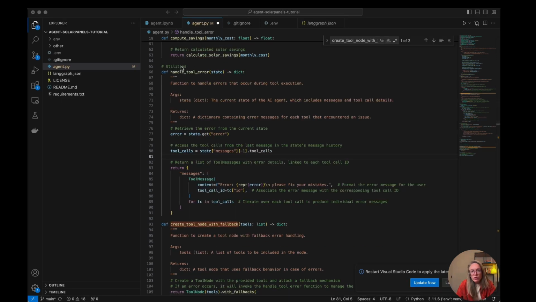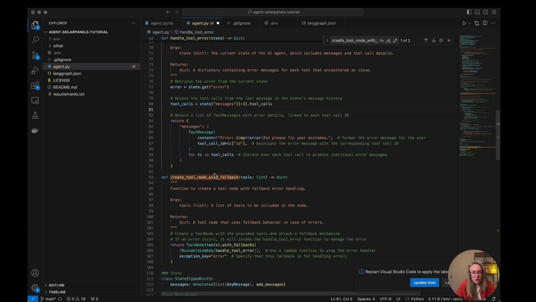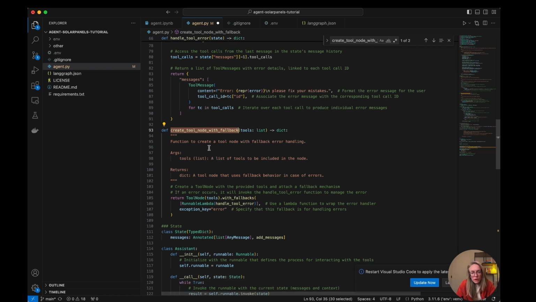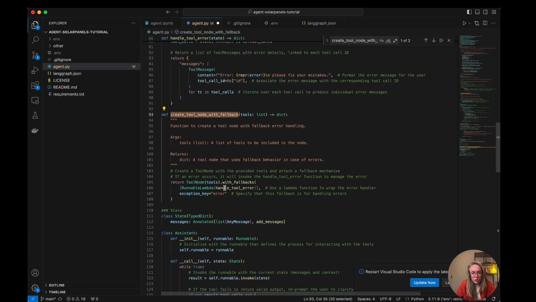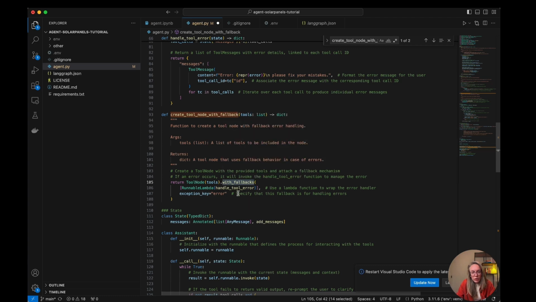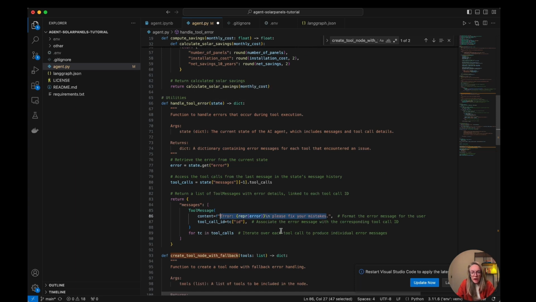Next, we define two utility functions that are used to handle potential errors that happen with a tool. This is code that is provided by the Langchain tutorial. So basically what it does, for each tool node, so for each tool that you have, in our case we only have one tool, it will create a node that is capable of handling errors. So there is basically a fallback functionality that makes the AI agent rerun the tool. For that, it uses the handle tool error, which takes as an input the state of the AI agent and adds a message that the AI agent should retry and try to fix the mistake.